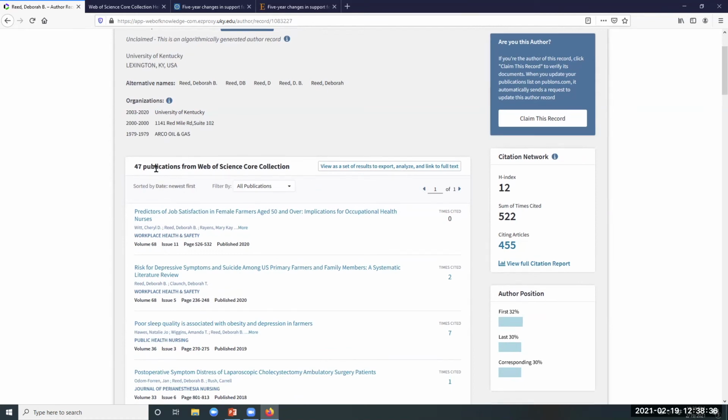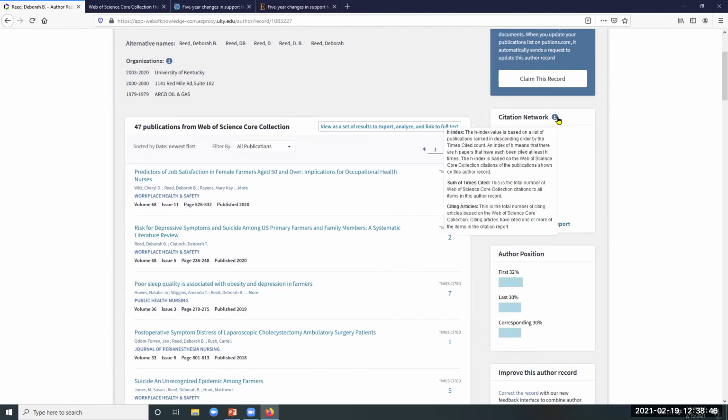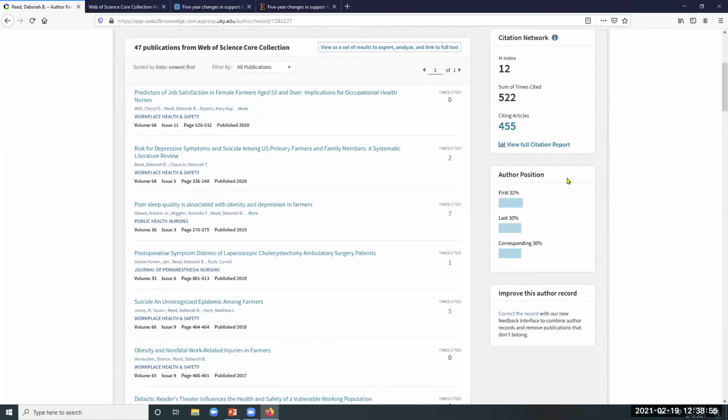So you can see here we have the 47 publications, and then we have the H index, times cited, and then the citing articles. So your citation network, the little I will give you definitions for all of these terms. And then it will look at author position. And then again, if you want to improve this author record or correct it, you can correct it here.